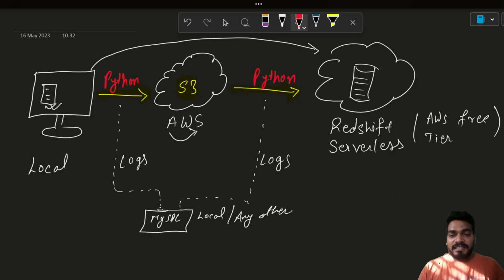One added thing we are adding to our project is that we will also create logs for each stage. That means you can see whether your code is running fine or not, and if any error occurred, what that error was. We will capture all these things in our logs. So this is the whole structure of our project. We have a local file and we have to move it into Redshift serverless. We are using S3 as an intermediate, and we will capture all the logs in our local MySQL, or you can also use any other host to store logs. We will use only the local system. I hope you have understood the structure of our project.